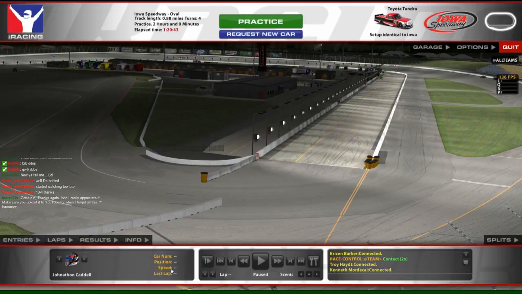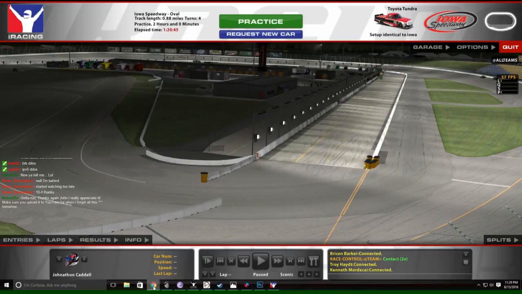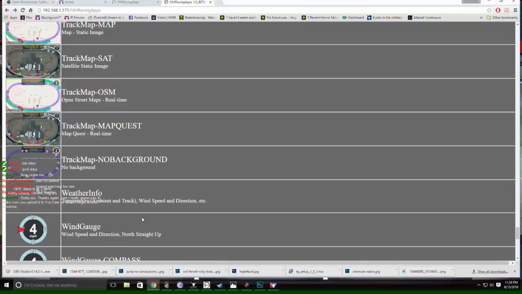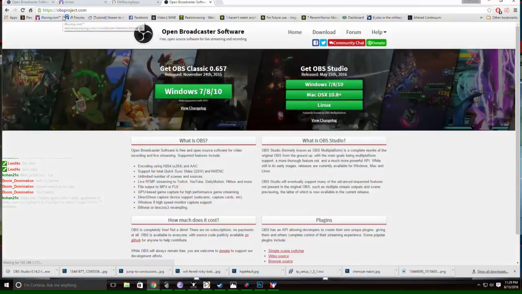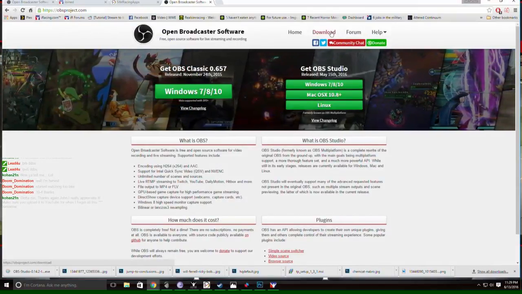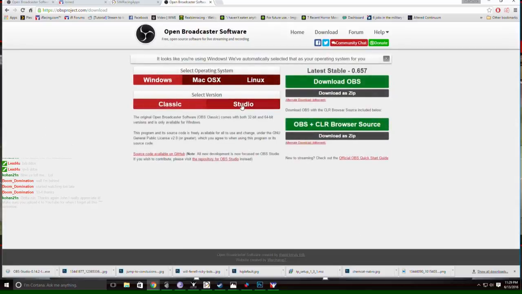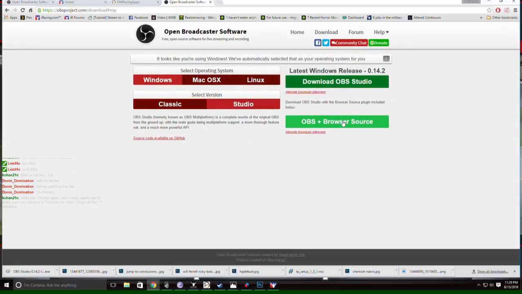First thing you're going to do is have a copy of iRacing running in the background. That'll help you get started right away. Then you're going to want to go to obsproject.com and click the download link. Make sure you go under Studio and click OBS plus browser source. I'm going to download that.